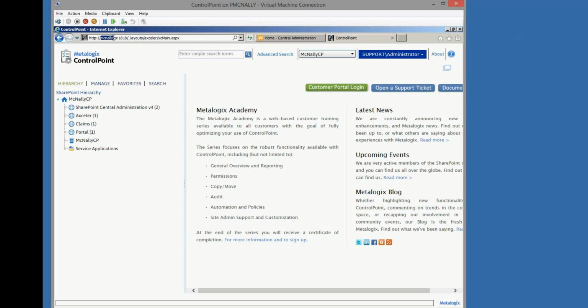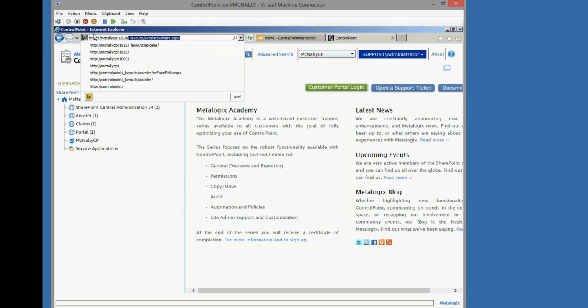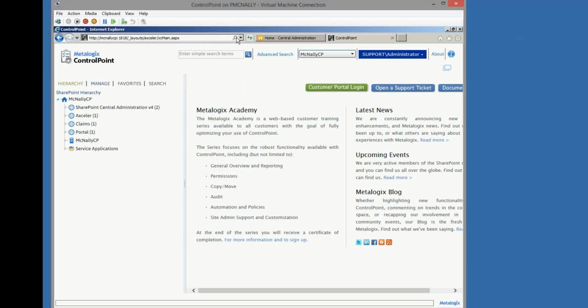For whatever reason, and obviously there are a lot of business reasons for this, I don't want my end users to see that. I want them to see just ControlPoint. They should be able to type ControlPoint in their URL and access the ControlPoint configuration site or the ControlPoint application with that suffix. So there are a few changes that we have to make. Some of those are changes to the web app itself, and some of those are changes to the ControlPoint application.